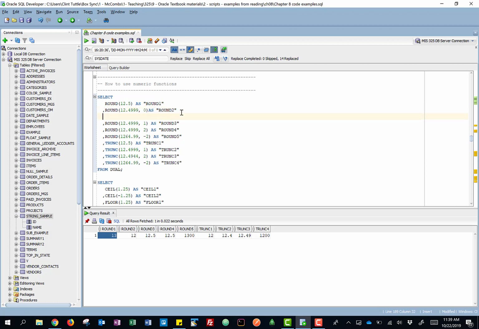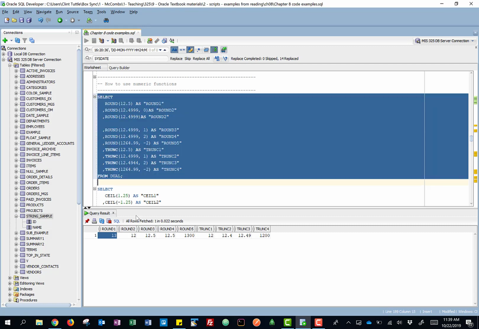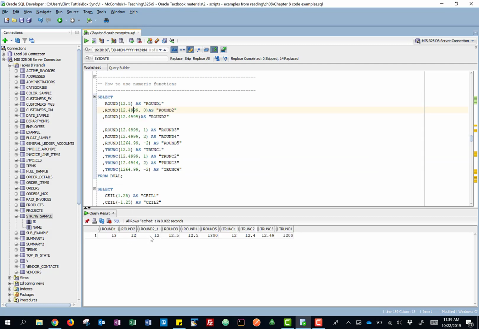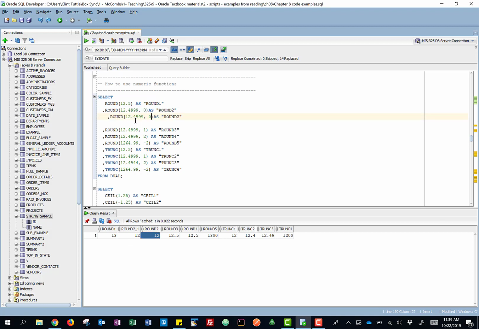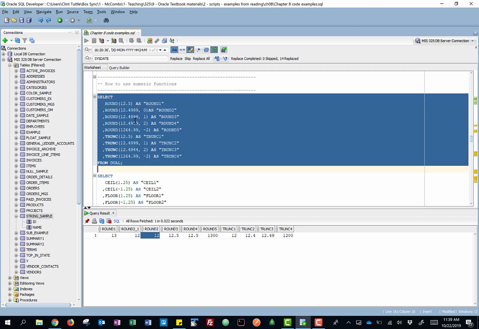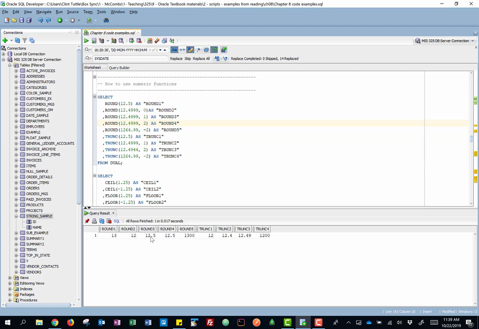So if I wanted to just go in here and make a duplicate of this and not specify anything, we'll just look at these first few. We'll get the exact same result. We'll get a 12 and a 12, because it's rounding this down to the nearest whole number. We go back here and let's run this again. Here we've rounded it to the first decimal. Here we've rounded it to a second decimal, which is odd to me.